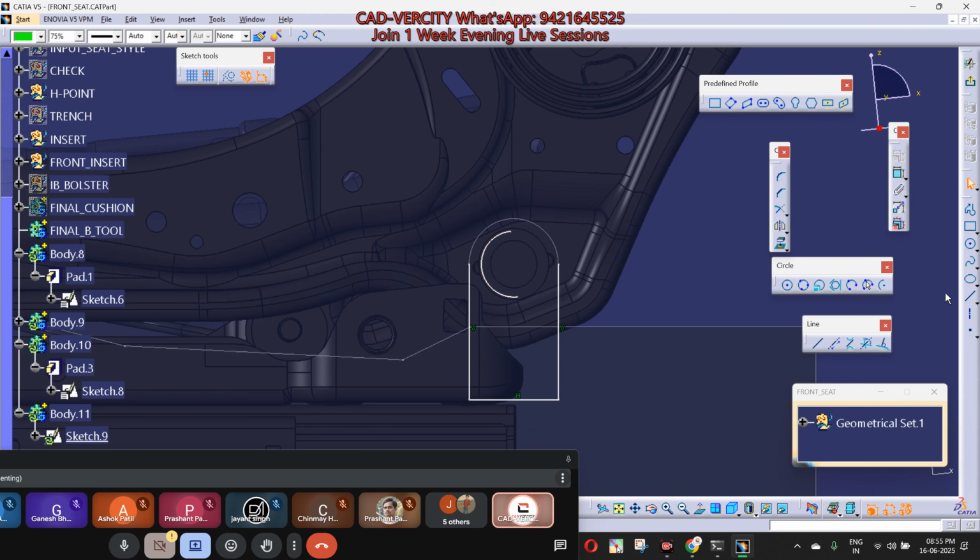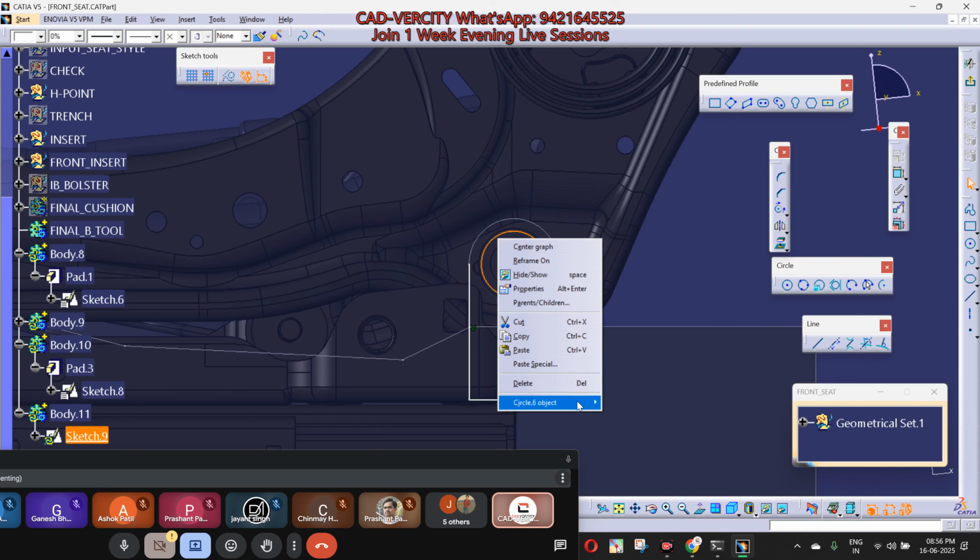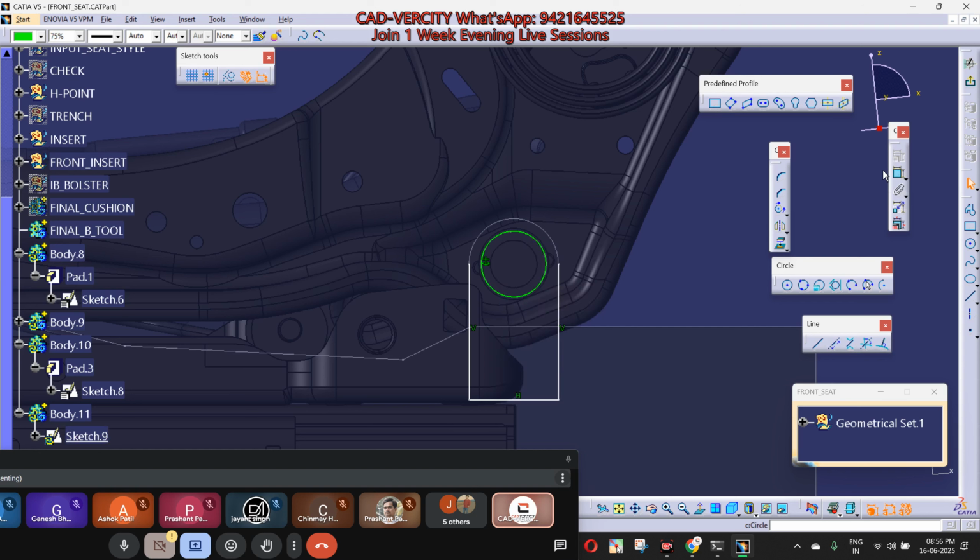Close the circle. Where is the command? Close the circle in trim. This one. Right click, fix. Constraint. This with this one. Right click, tangency. This with this one. Right click, tangency.